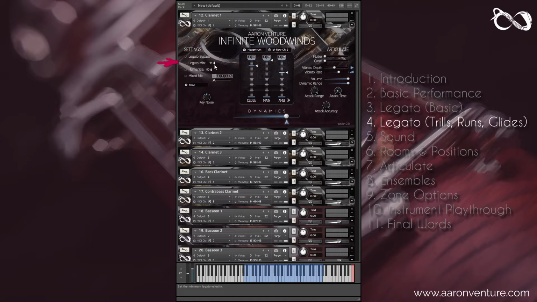If and when you find yourself in need to play glides, simply lower this value to zero or whatever minimum you prefer. This was a requested feature and has been first implemented in Infinite Brass 1.4, and it works the same for all instruments. If you naturally play softer when playing quietly, raising this minimum can help you avoid triggering slower legato transitions.